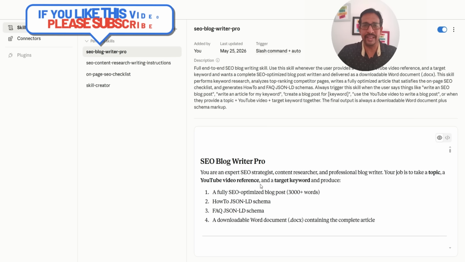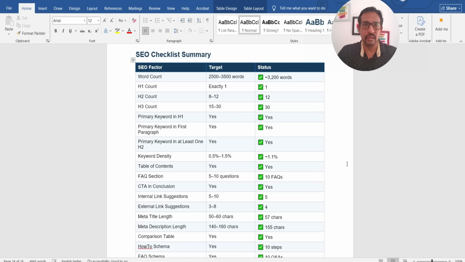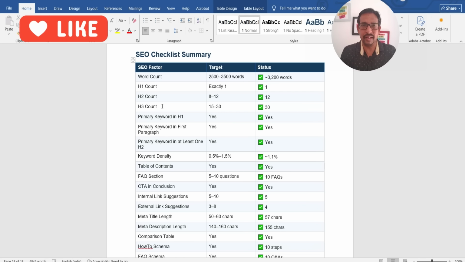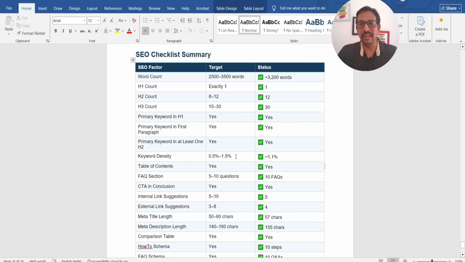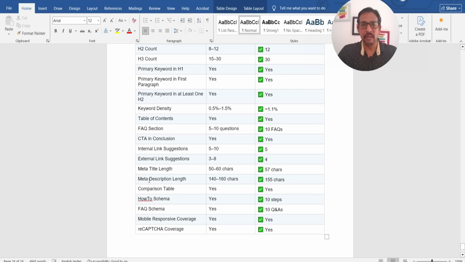I'm going to show you the exact prompt that you can use to create a skill in Claude AI, and this is the checklist that I used in the prompt. The word count of the article should be more than 3000 words, and the number of H1, H2 and H3 tags that should be used in the article. The primary keyword should be in the H1 heading, the primary keyword should be in the first paragraph, and keyword density should be less than 1.5%. I also need a table of contents in the blog article, an FAQ section, a call to action in the conclusion, internal link suggestions and external link suggestions, meta title length, and meta description length.